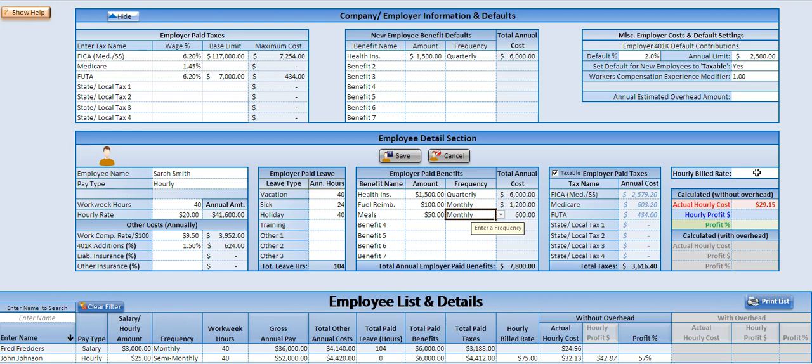And then we can set an hourly billed rate. Let's say we are charging $50 an hour to our customer. This will automatically calculate the profit. And as you can see, our actual hourly cost is $29.15. So we have an hourly profit of $20.85 based on the hourly billed rate and a profit rate of 42%.